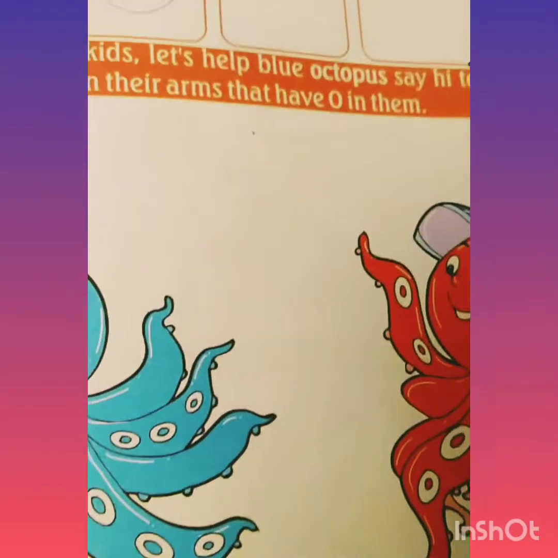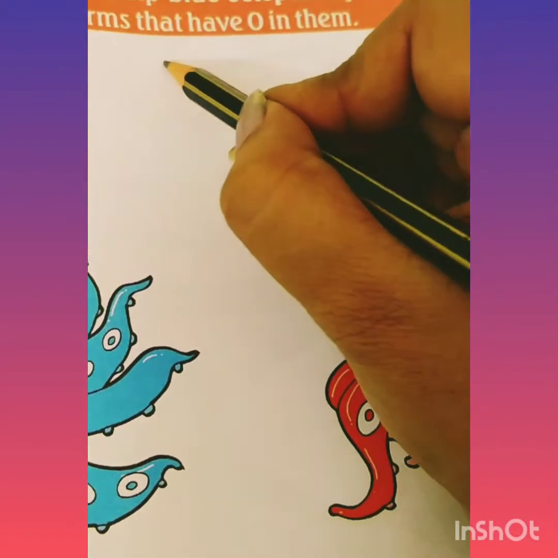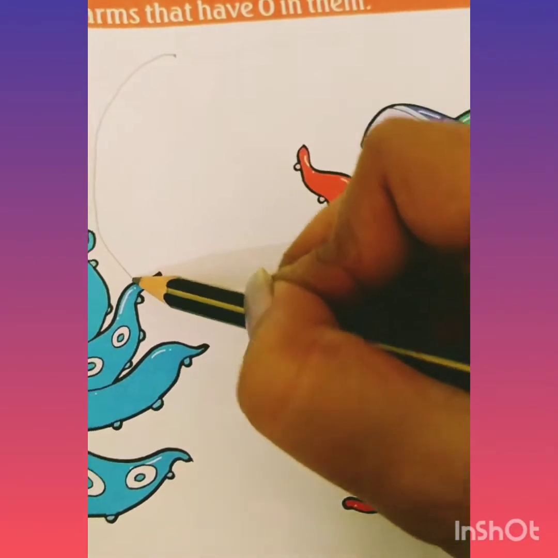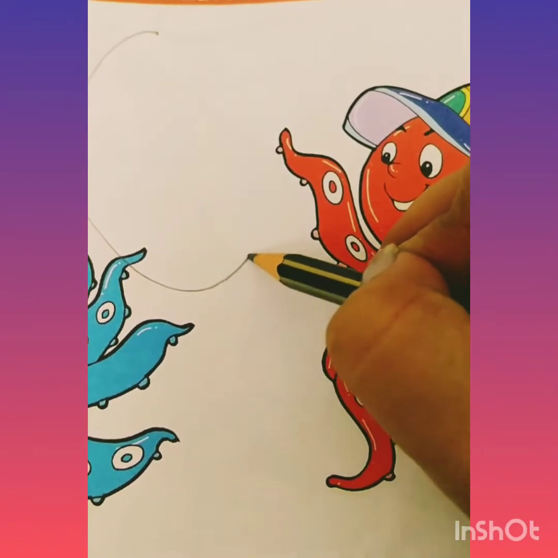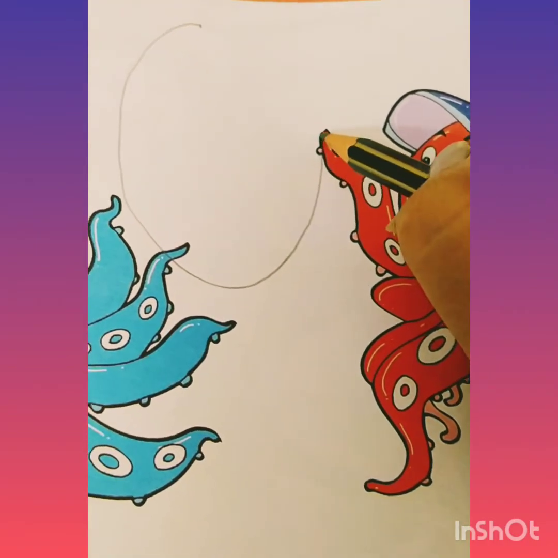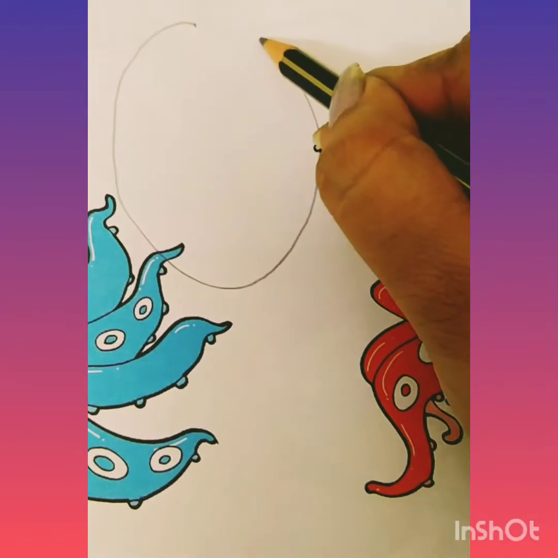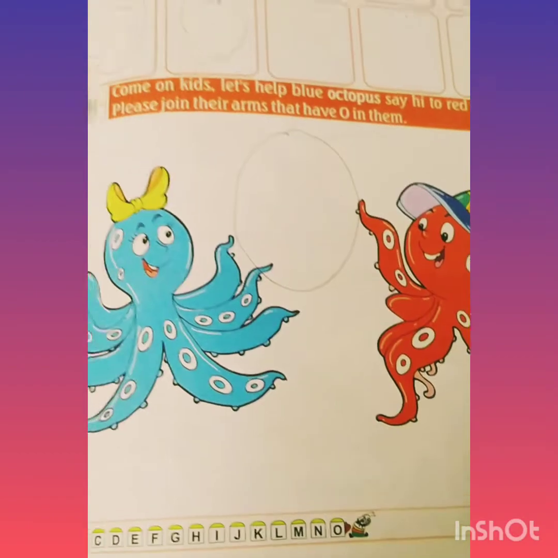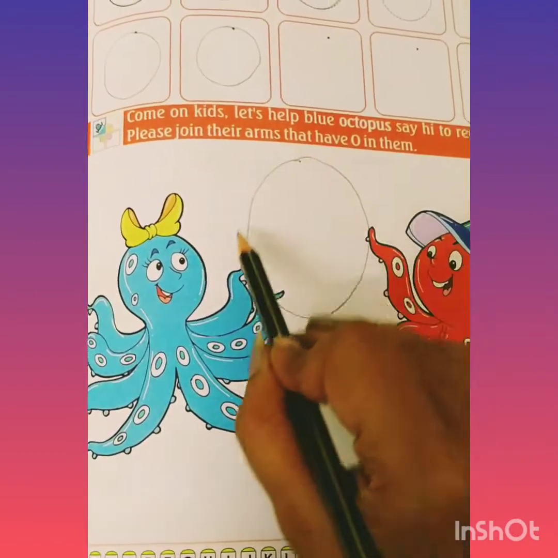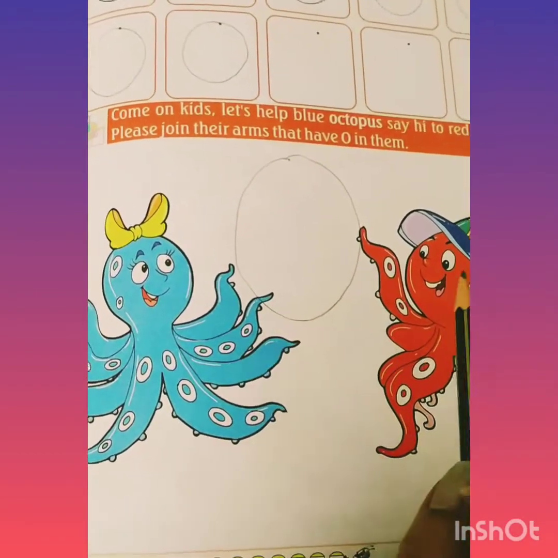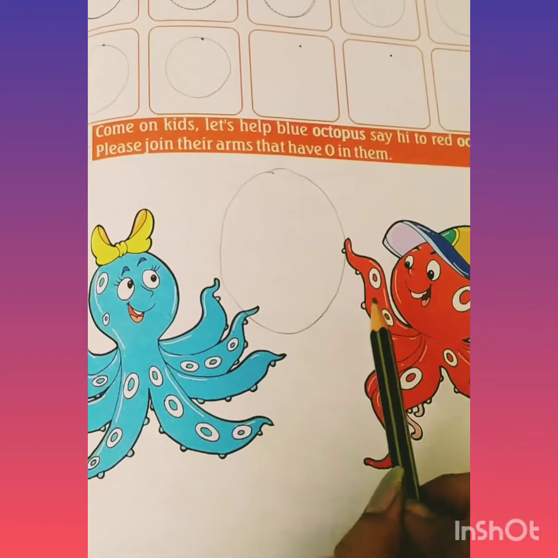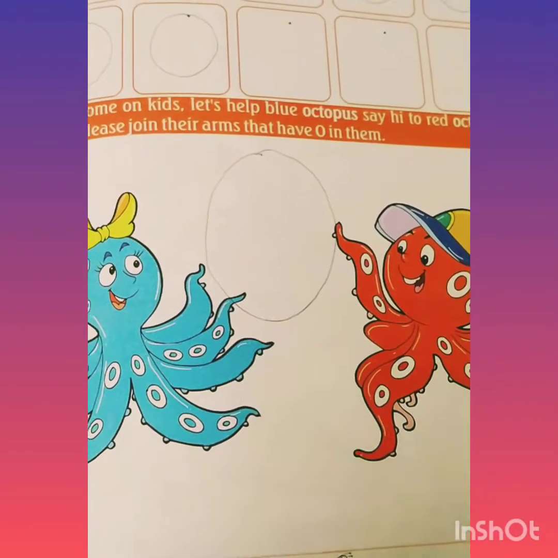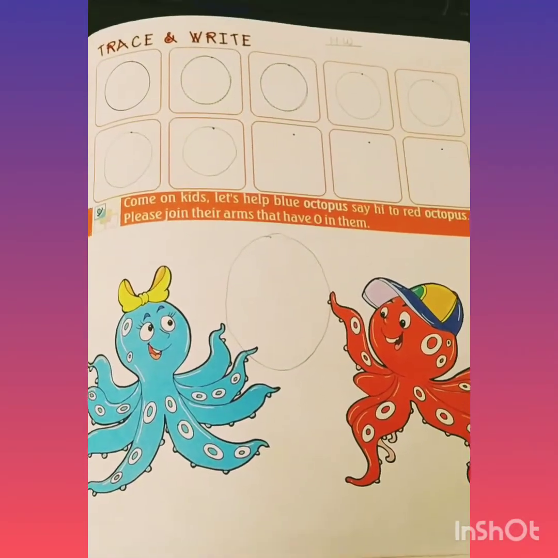Okay, then what you have to do, from this dot make curve, come down, then go up, make big curve, go up and join here. Okay, so we have one big letter O. So you have to join this both octopus arms with a big letter O. So this is your activity.